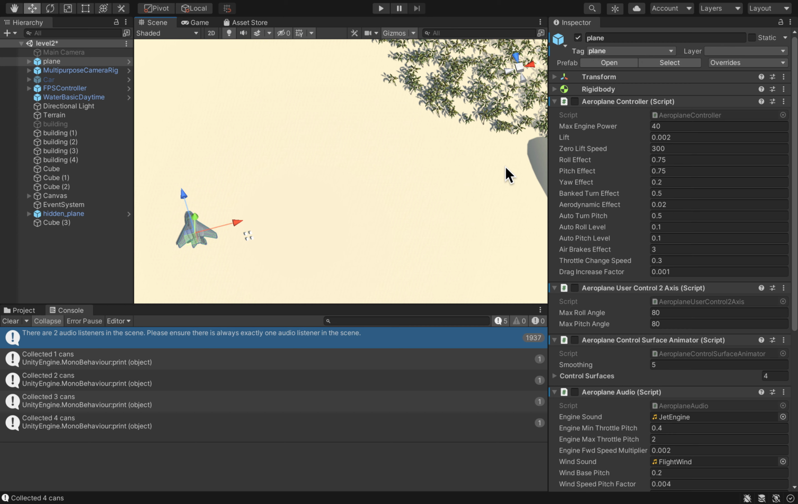Hi guys, and welcome back to this tutorial. In the previous section we managed to detect whether we had enough petrol cans to fly the plane, and this is working. So right now I just want to do a bit of tidying up, to clean my code a bit.